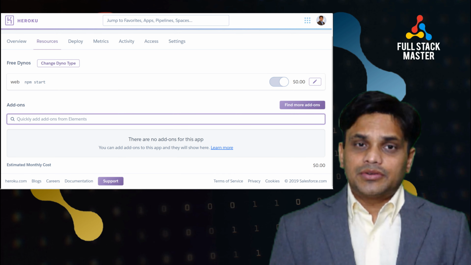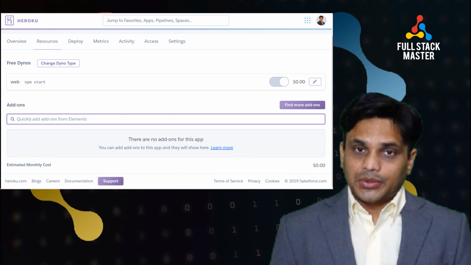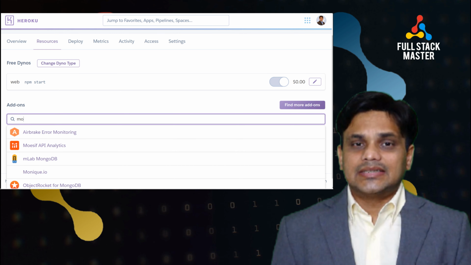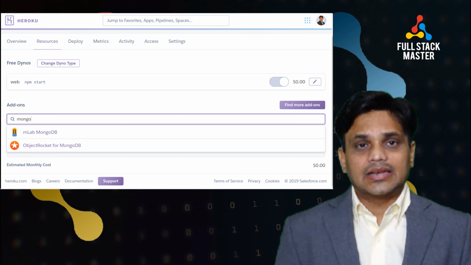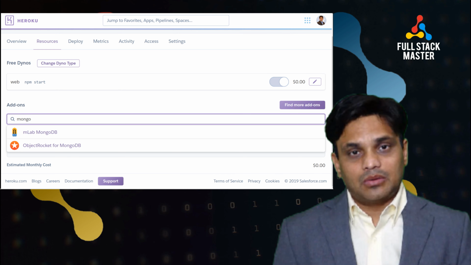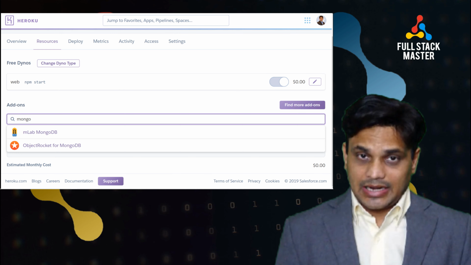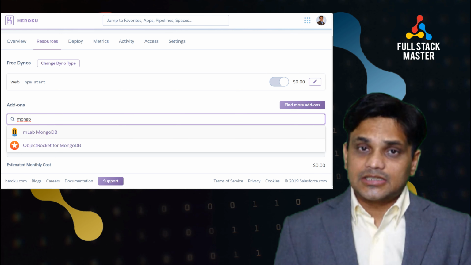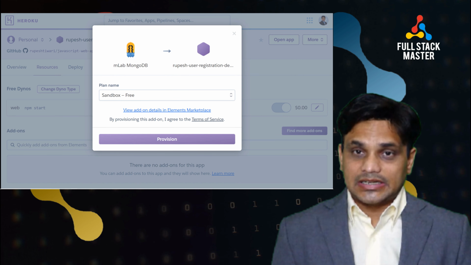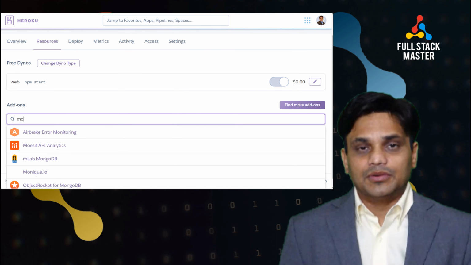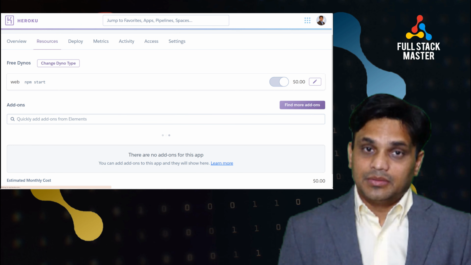So the moment you type MongoDB, it will show you mLab. mLab is nothing but the MongoDB extension for Heroku. From here you can connect to your MongoDB cloud and save your data right into MongoDB. However, this is not completely free. It is a chargeable option. Within 1 GB is free; if you need to save more data, you need to pay money for that.